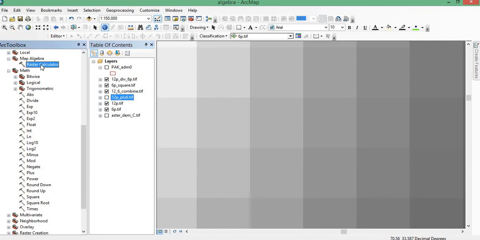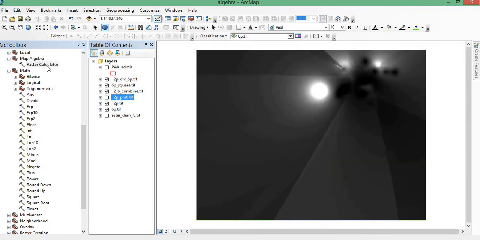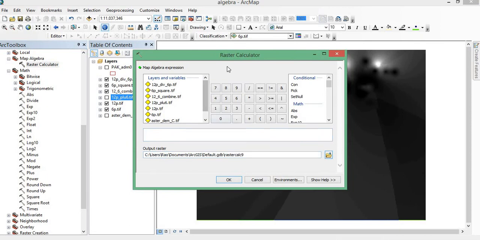Now in the raster calculator, like this is the raster calculator, you have to be careful when you are using the data with subtraction and dividing.